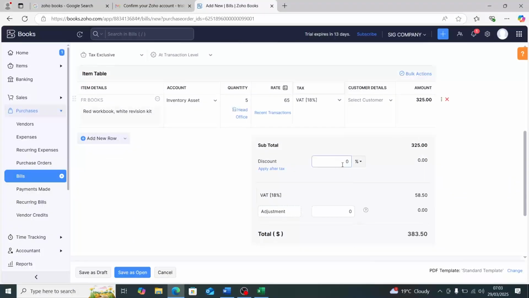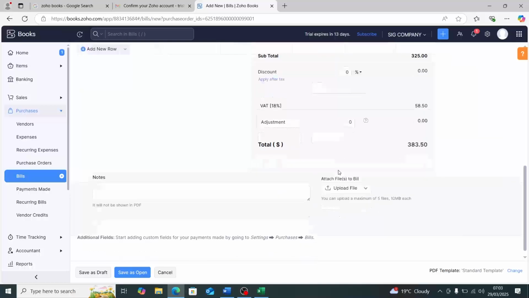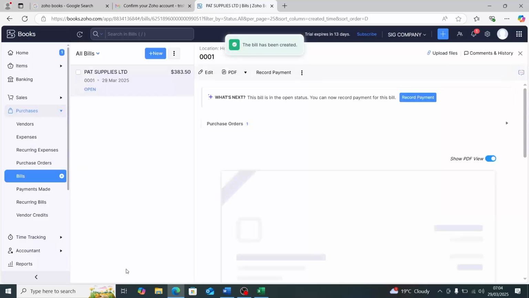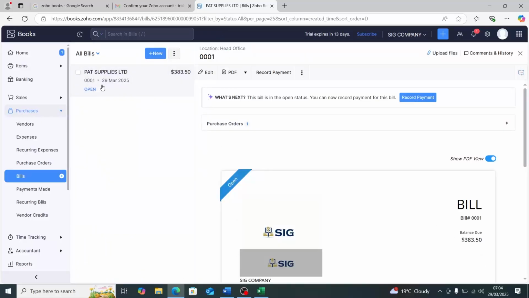In case you're awarding a discount, you can come and indicate the discount. Then any other attachments, maybe the attachment of the purchase order that you had already sent, and then you can save as a draft, or you can actually save as open, so that you can create the bill and send it. So we can just save it and see that the bill has been created.